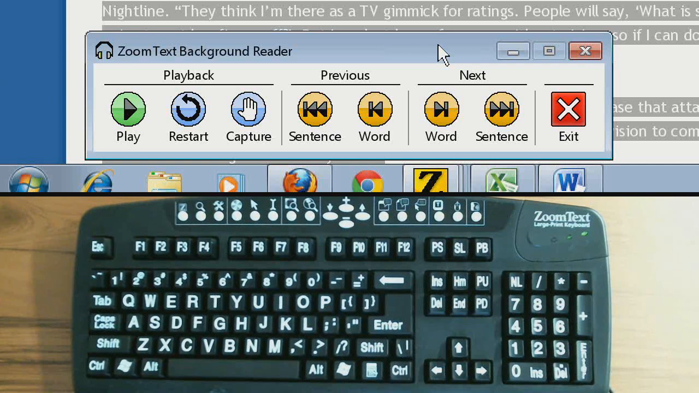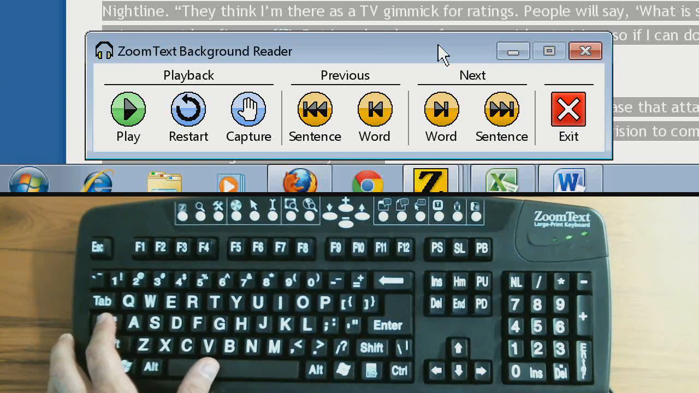Go ahead and pause that. If I want to advance to the next sentence, it's Caps Lock right arrow. Previous sentence is Caps Lock left arrow. If I wanted to read the current sentence that I'm on, Caps Lock space bar.